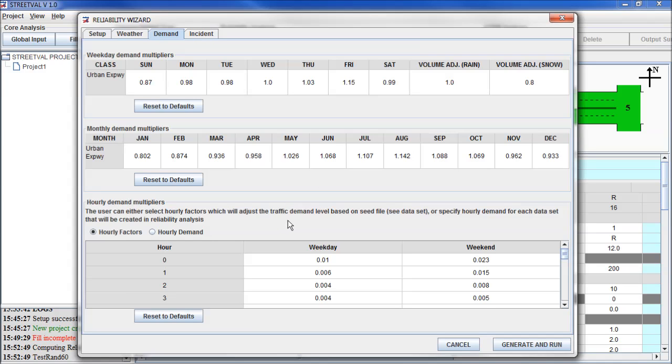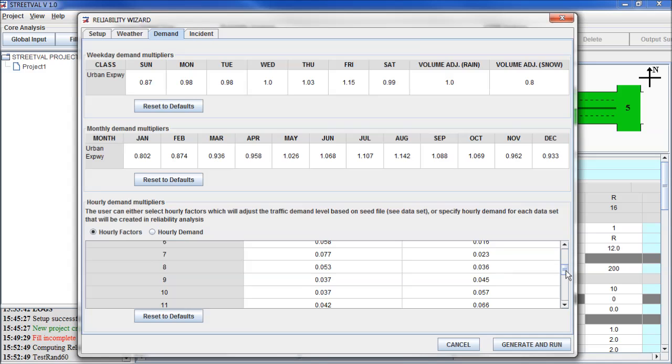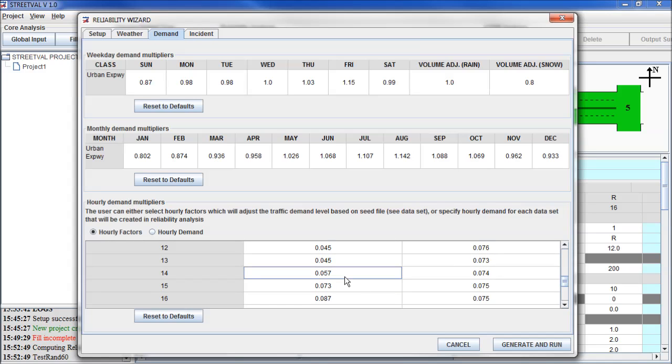At the bottom of this tab, we do have a section for hourly demand multipliers, where we can define the demand fluctuation within the hours of the day. As you know, at the very first that we created our facility, each facility based on HCM's definition is a 15-minute analysis, but in the reliability we specified that we want to consider a longer study period from 4:30 p.m. to 6:30.